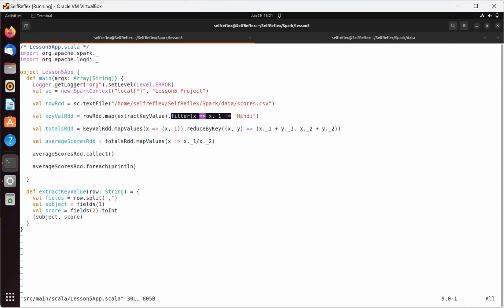So this operation was not there last time, right? So what I've done is I have applied a filter operation on top of it. A filter operation is nothing but it takes a function which will return either true or false. If the result is true, then the data gets into the RDD. If the result is false, then the data gets dropped.